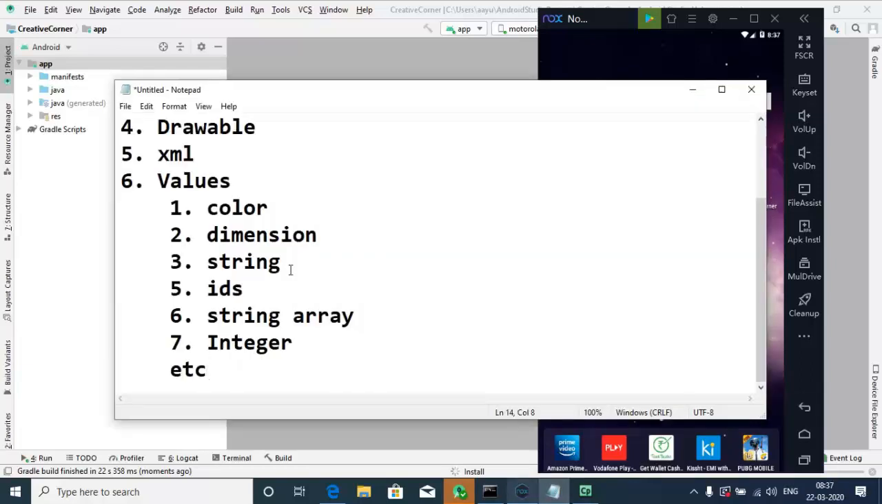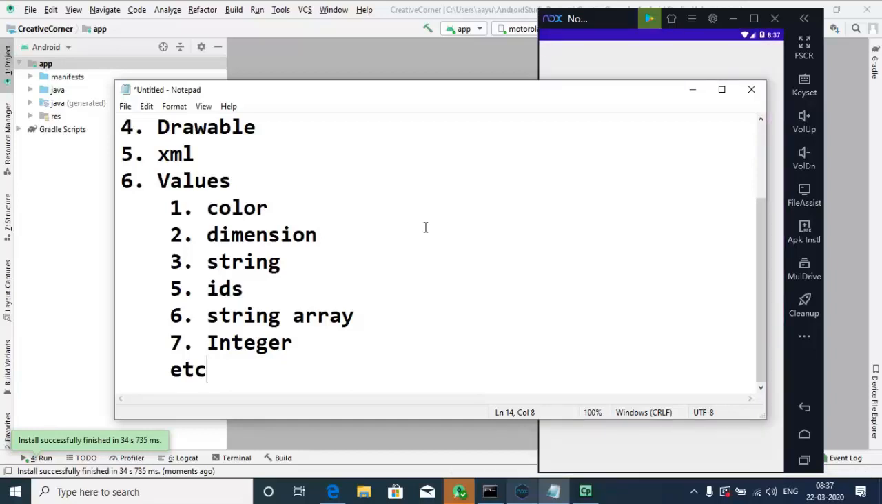And another is dimension, which is always used in Android. We will use it in DPs, density independent pixels, and with the help of dimension we can control the size of our screen, the size of our component, the size of our text and other things.